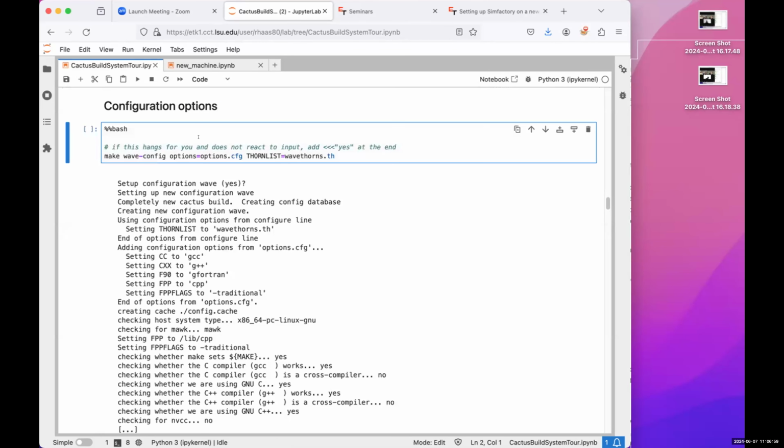So let's run this then. Build our configuration with the make config option. Then it takes an argument options equals, where you give it the option file, and an argument foreign list, where you give it a foreign list file. And I do not know why one is all lowercase and the other one is all uppercase. This is just how it is.